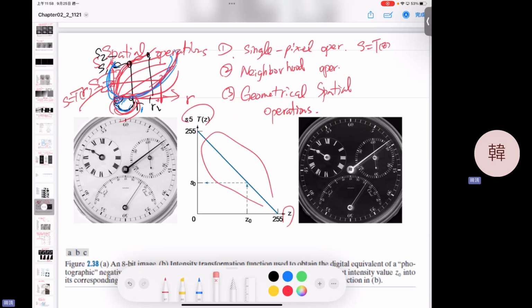Linear transformation, nonlinear transformation, as long as you can define T of R. How do you define it? Maybe R to some power, or square. It depends on you. You like this one or like this one, and I will tell you the result. There's no absolutely good or bad. It depends on your visual system. So for your homework, if you're doing image enhancement, there's no standard answer.